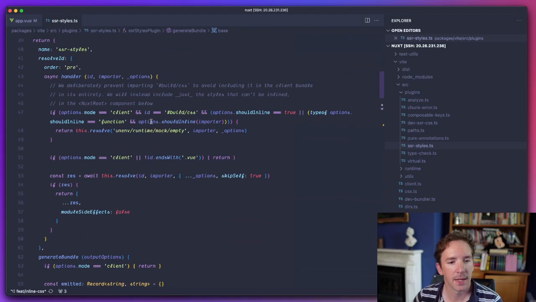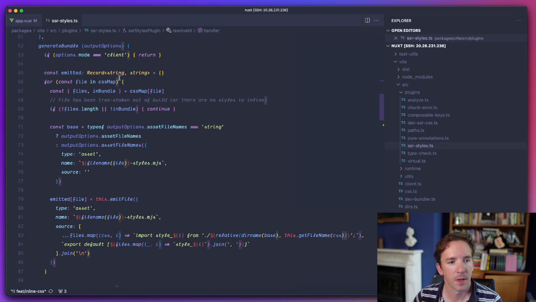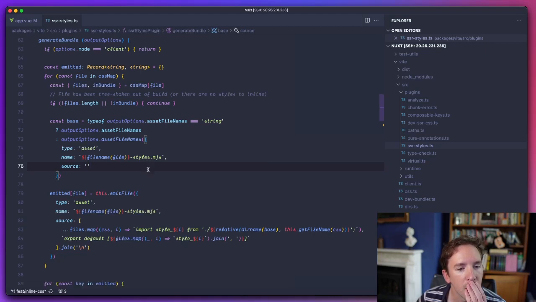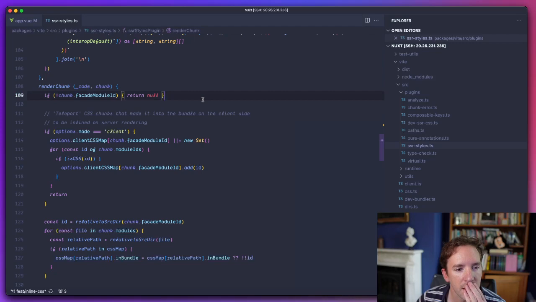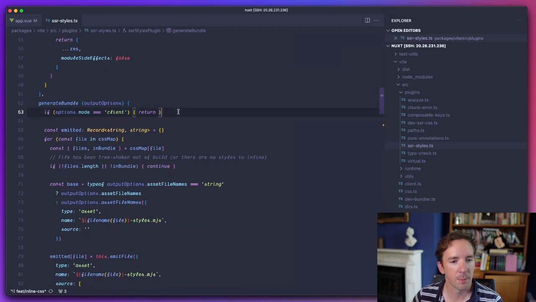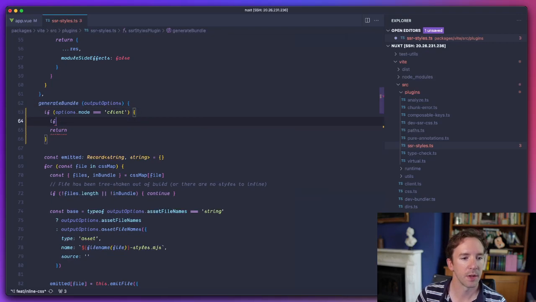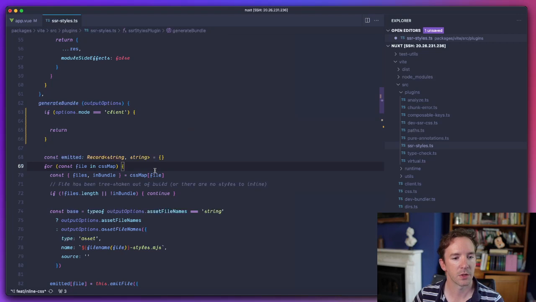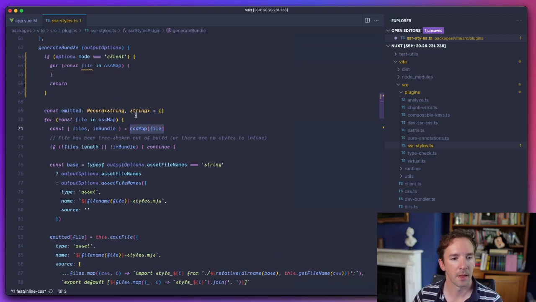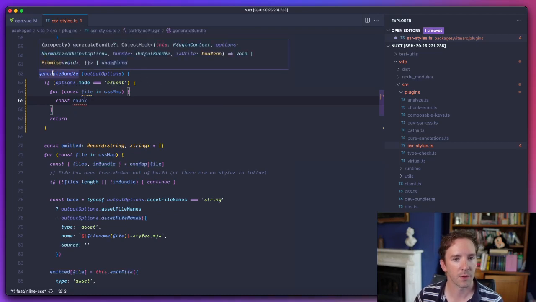Okay, so basically here we resolve that. We're generating the bundle and we can modify it at this point. Okay, we're rendering the chunk. That's what we want. So when we're generating the bundle, we're going to only do this if it's the client build. And basically we can go around each file in the CSS map. Oh no, we need to go over each file in the bundle. Let's try this.